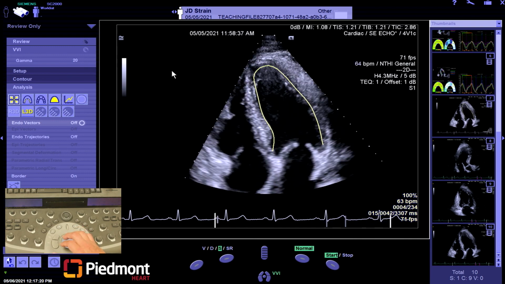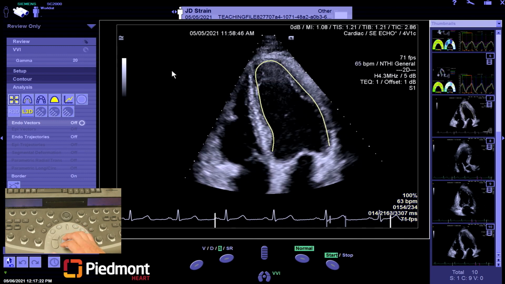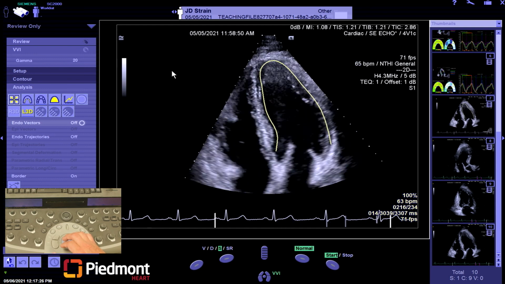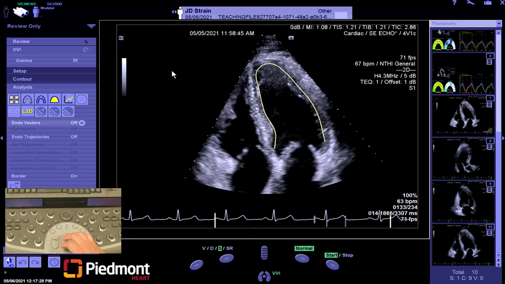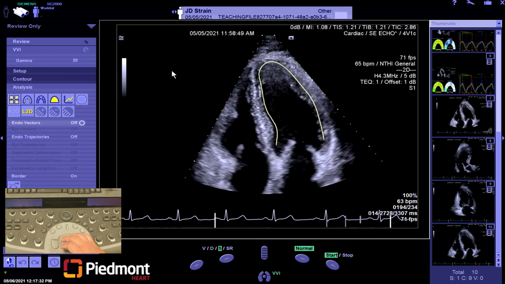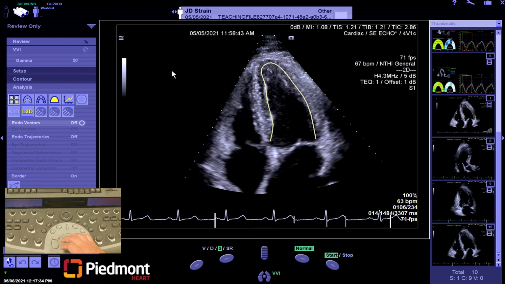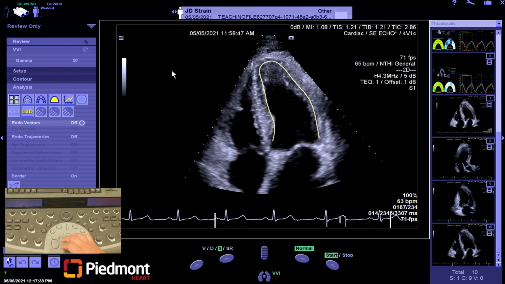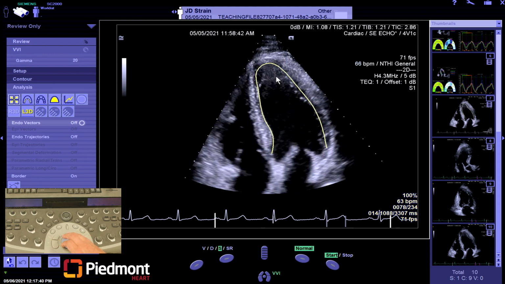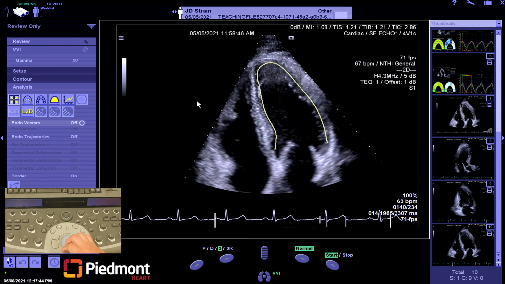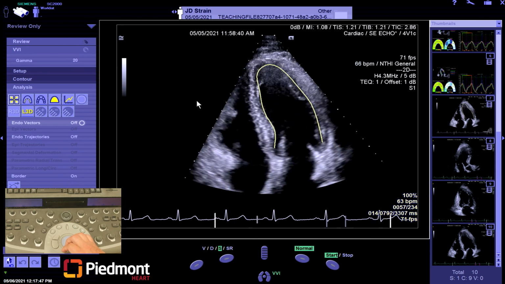This would also be the exact same image we would acquire if we did not believe or did not like the tracking. Now the reason we acquire this if we don't believe it is that it allows us to prove to our readers that we in fact attempted strain on this patient, and gives them the opportunity to realize why we did not further process or show any other data, because we didn't believe the tracking.